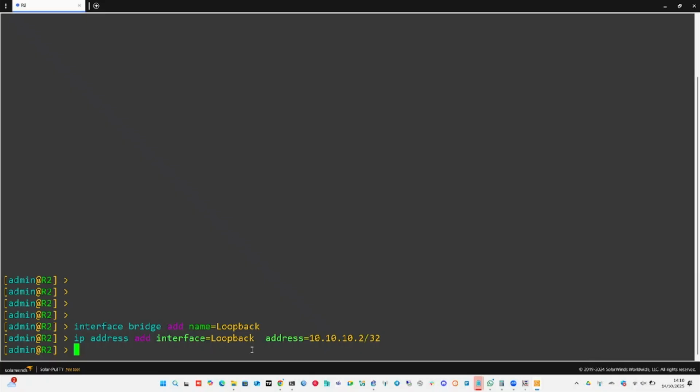That one is in routing, OSPF, instance, set number 0, the router ID, and we set it to that IP address of 10.10.10.2, right?